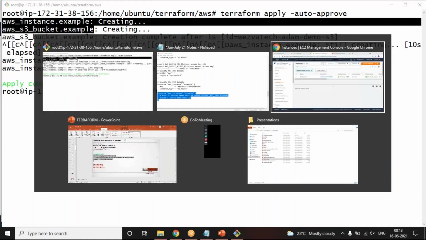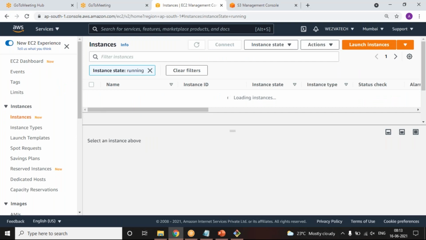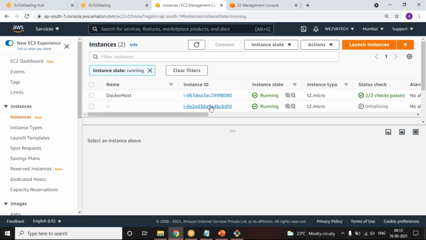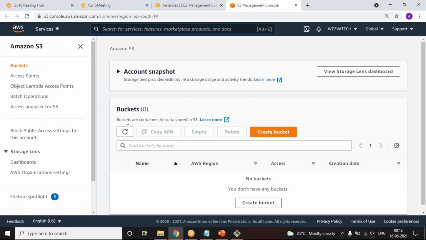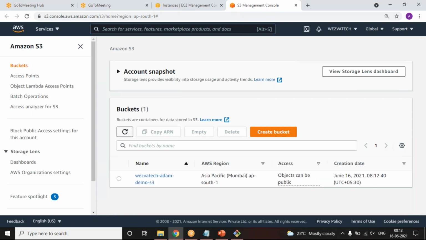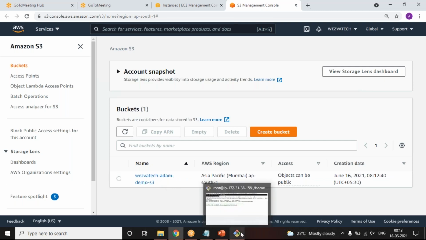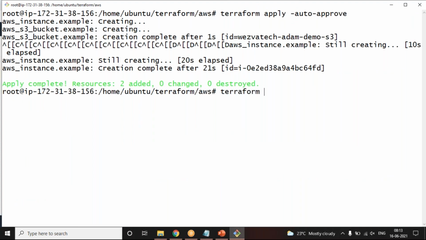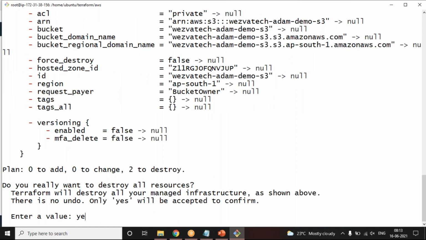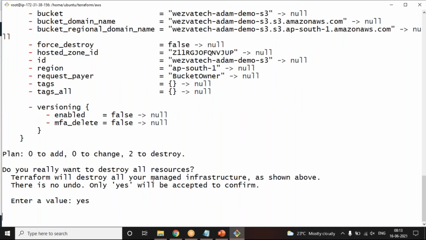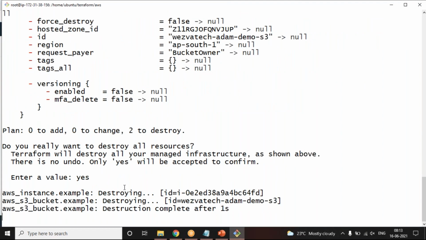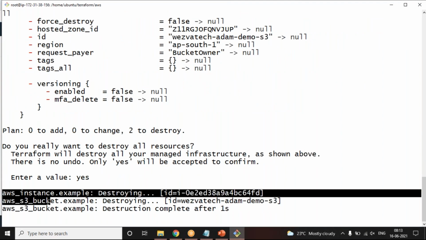Just to cross check, refresh, you should see a new machine, and go back here, refresh, you should see a new bucket. Same way, if you do a Terraform destroy, what will happen? Both of them should get destroyed in parallel. Okay, now just watch this. You can see both the resources are getting destroyed, or getting triggered to destroy, in parallel.